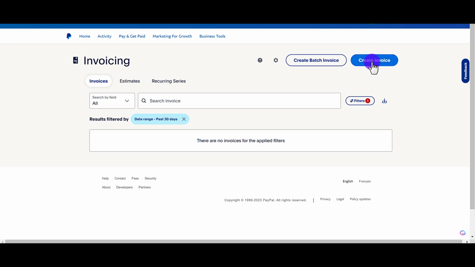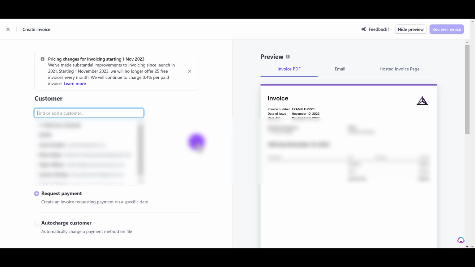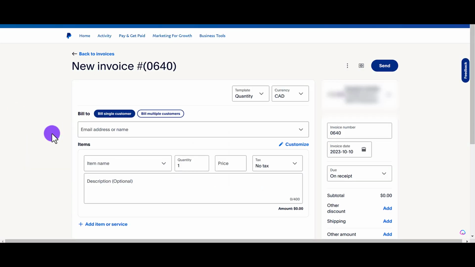And then from here, you click create invoice. Now I like the setup of PayPal because it just gets right into it, versus on Stripe there's a couple more steps before you actually get to filling in the details. You'll see here you can already start typing an email address. You can bill multiple customers. You can easily change the currency here, and you can definitely customize this.